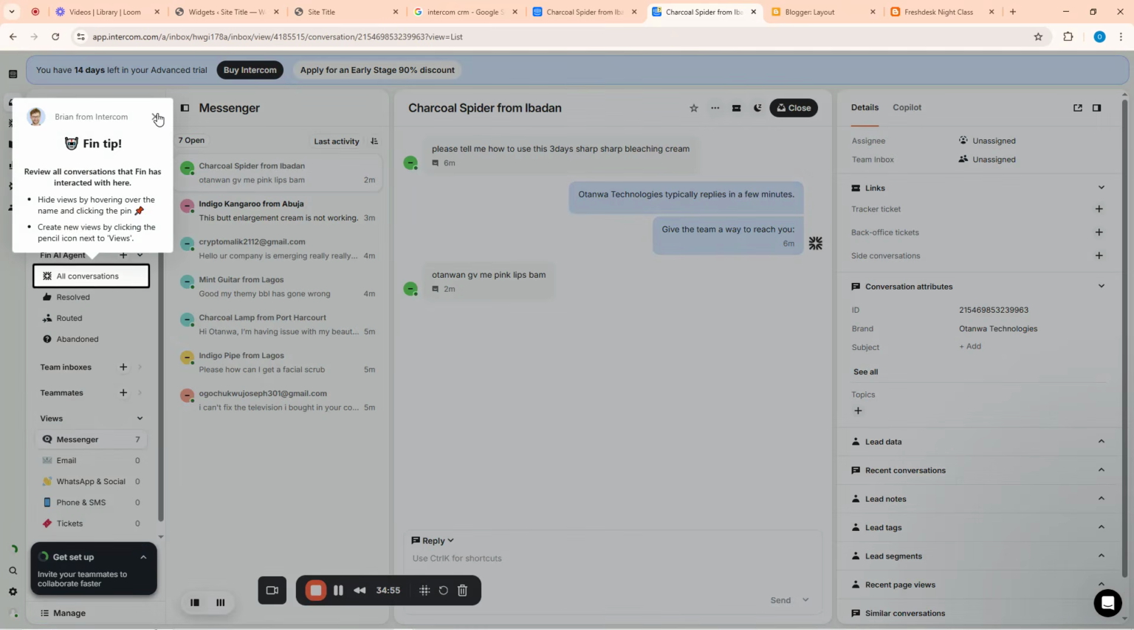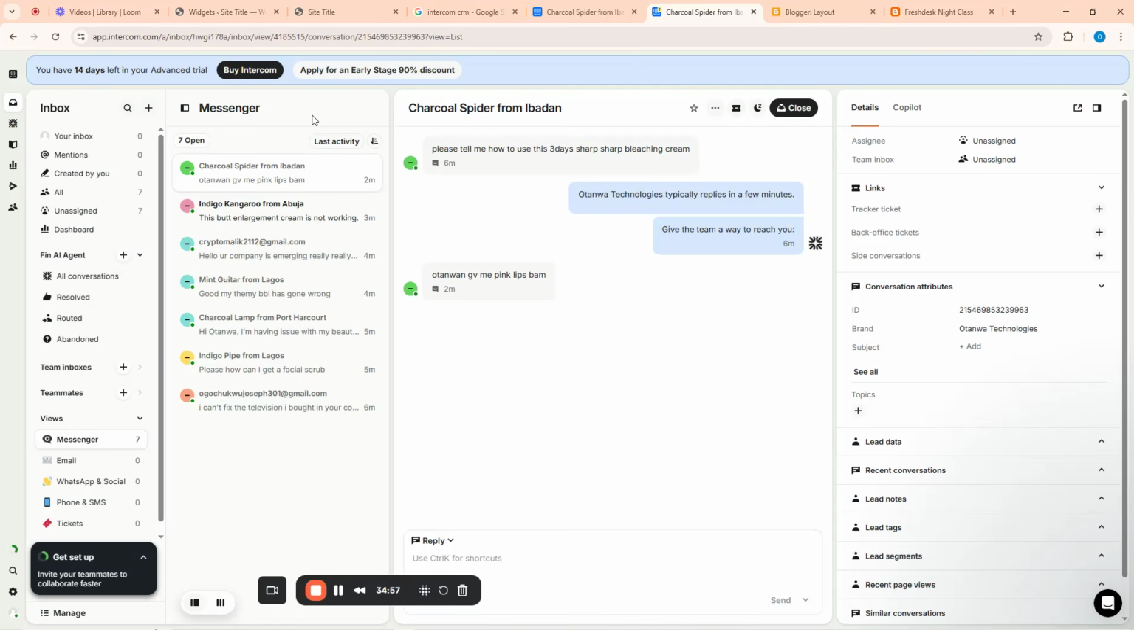Okay. Now, what about our tickets? How do we solve our ticket now? So now somebody says, "This bust enlargement cream is not working." Can you see this one now?